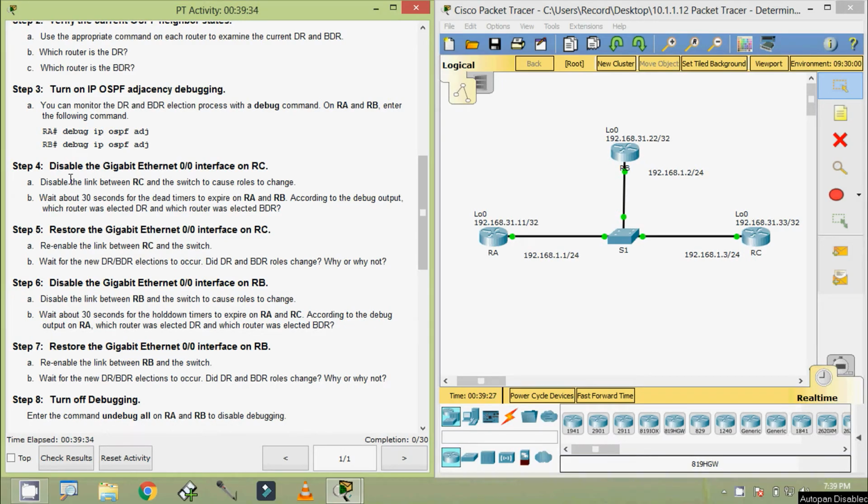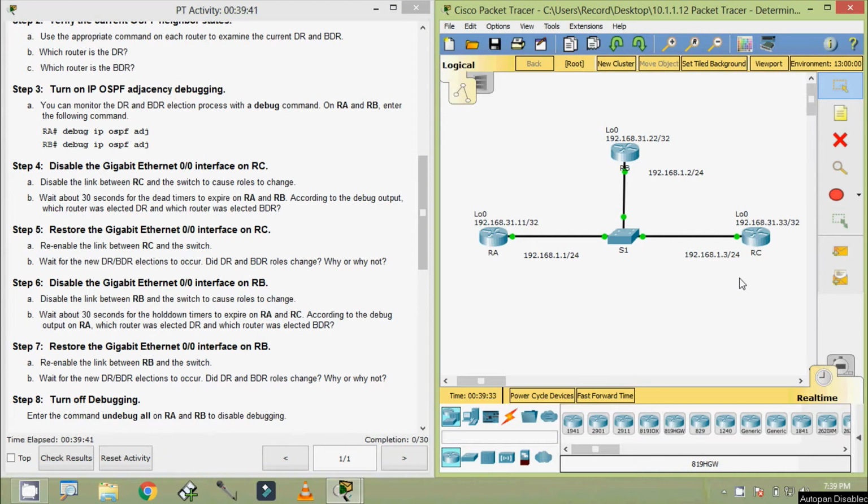Coming to step 4, disable the gigabit Ethernet 0/0 interface on RC. So we are going to disable the interface gigabit Ethernet 0/0. Here we can see that from this router RC. Disable the link between RC and the switch to cause roles to change. Also, wait about 30 seconds after disabling this gigabit Ethernet 0/0 interface on RC for the dead timers to expire on RA and RB. According to the debug output, which router was elected DR and which router was elected BDR? So we will check that.